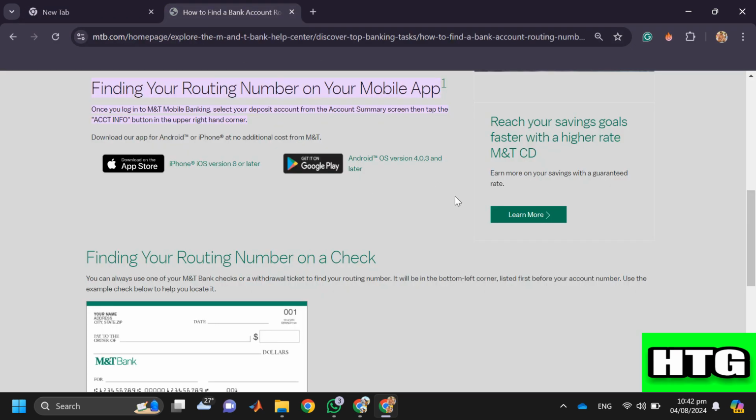So in order to find routing number on M&T Bank app, you have to follow these steps. Once you log into M&T mobile banking, then select your deposit account from the account summary screen. Then tap the account info button in the upper right hand corner and you will be able to find routing number on M&T Bank app.